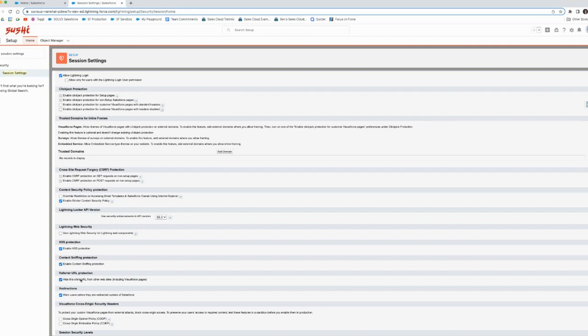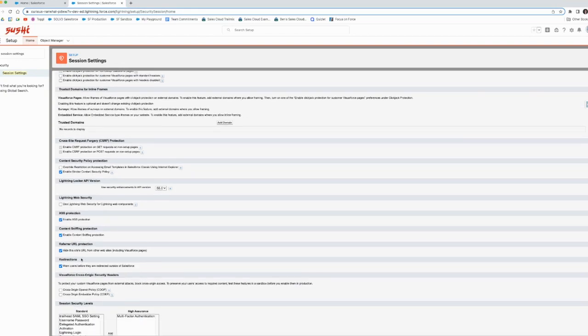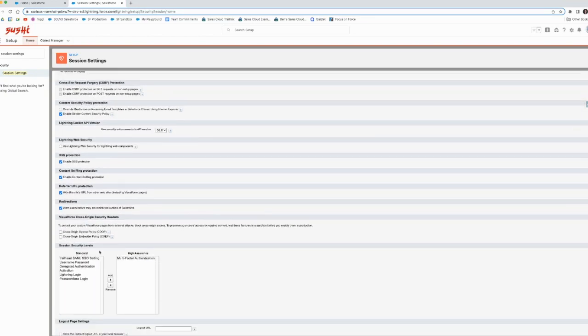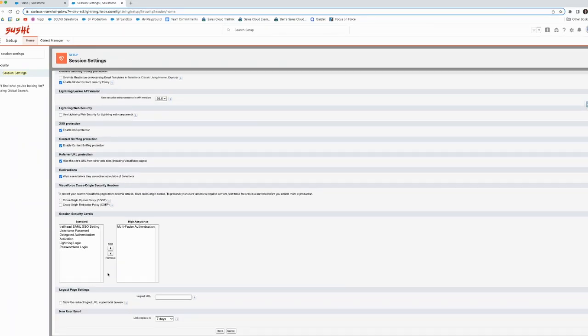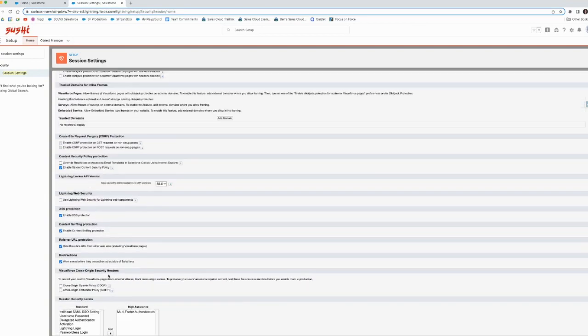We've got a lot of other things on here that are generally enabled by default to have good best practices for security. But if you need to change these for any reason, you can come in here into session settings, and most of them are customizable except for a few of these that you need to contact Salesforce for. And those are your session settings.